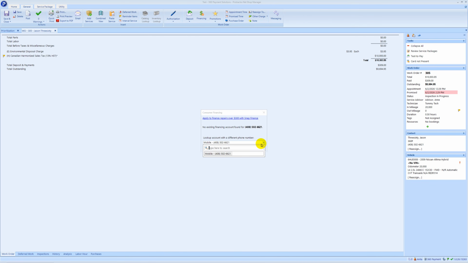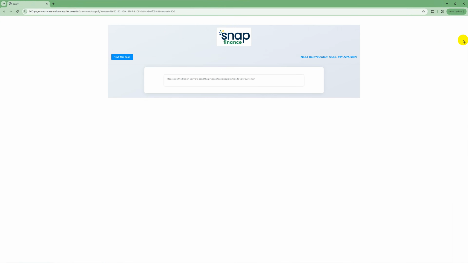If no financing is found, but your customer is adamant that they do have some, it might be that you need to switch the phone number, and you can use the drop-down to select different phone numbers. Once the Service Advisor clicks Apply, CFP will open in a new browser window.